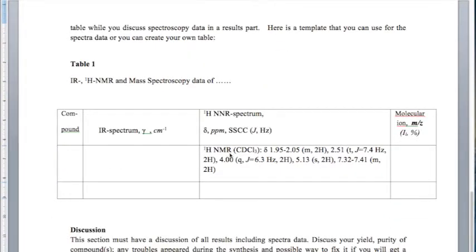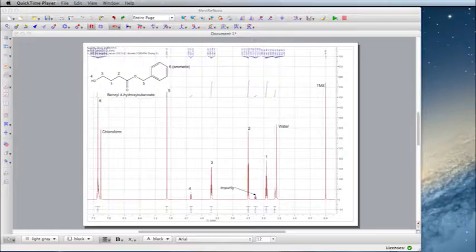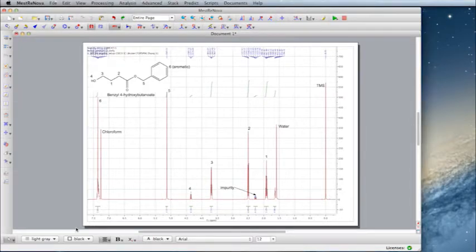Then indicate the solvent used to run the NMR sample in parentheses, followed by a colon and a delta symbol, which stands for chemical shift. Then list the chemical shift values from upfield to downfield with multiplicity, coupling constant, and the number of protons in parentheses. NMR spectra are generally included as supplementary material at the end of the report.